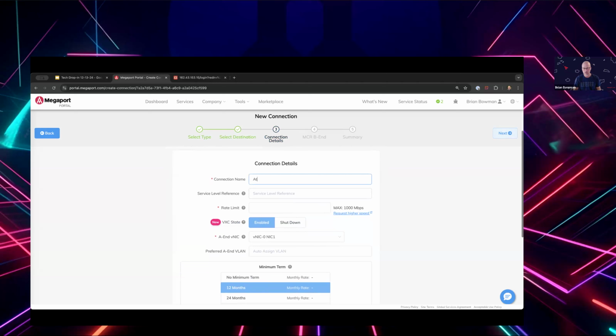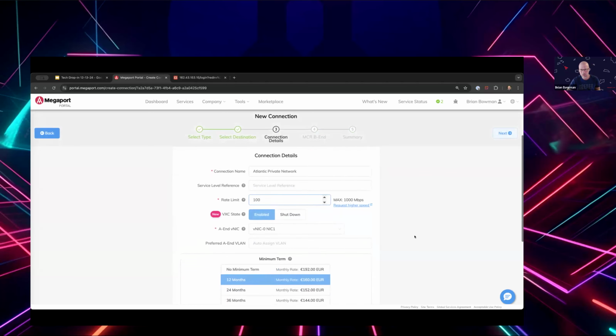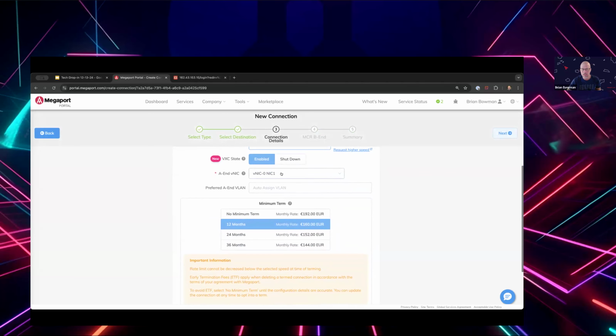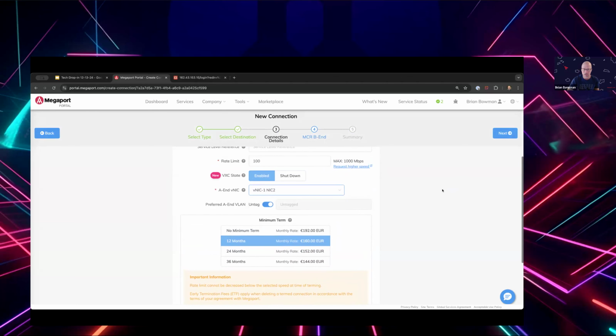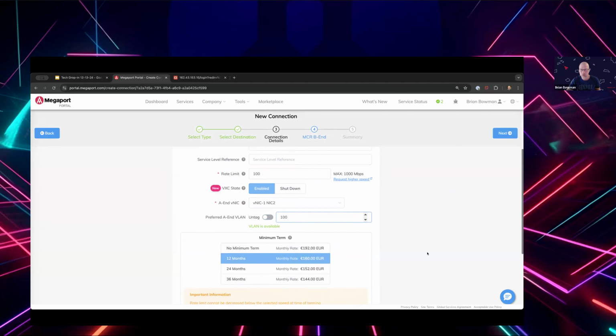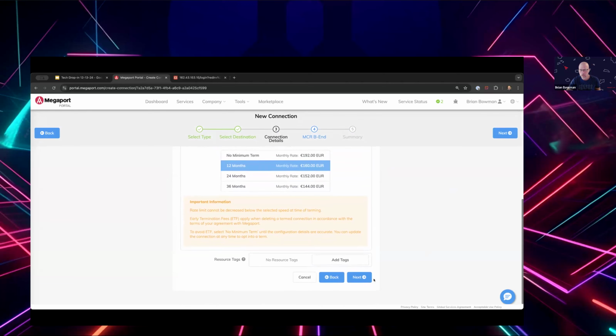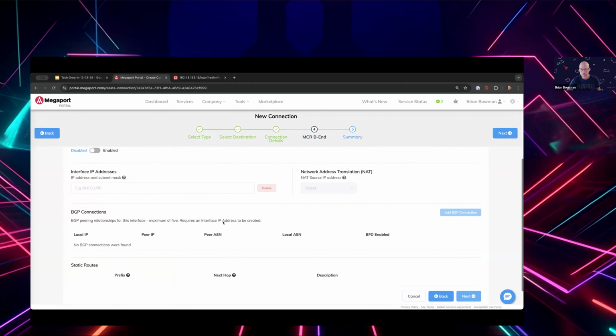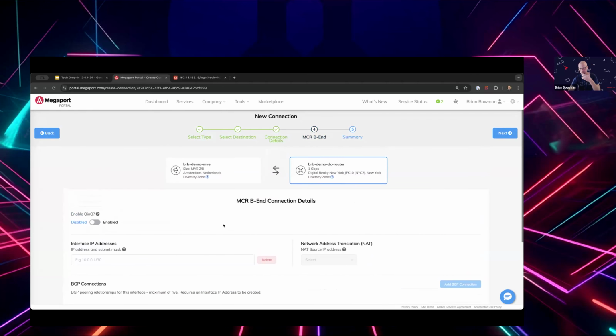And we'll just say Atlantic private network, and we'll give it 100 megs. You'll see here I get the option of dropping it on a particular interface. I'll put it on interface 2, and I'm going to put this on a VLAN tag, 100. Okay, looks good. This is going to give me the option to configure that router.